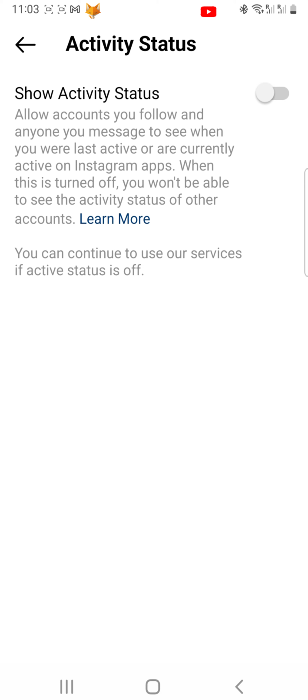Note that when your activity status is off, you can't see if other people are online.